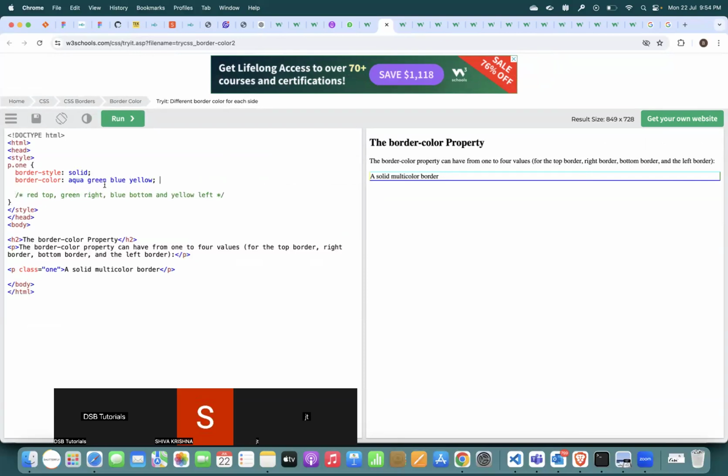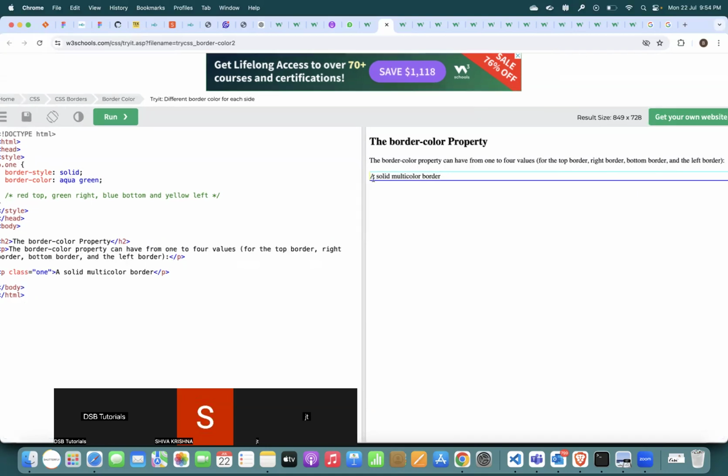Next we will discuss margin and padding. So for example, I will remove these two. Okay, so now only two parameters are there, right? Two parameters means one single aqua will apply top and bottom, and green will apply right and left. Okay, now yellow will not apply.